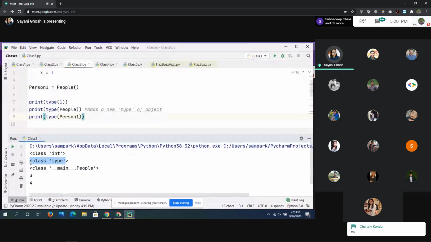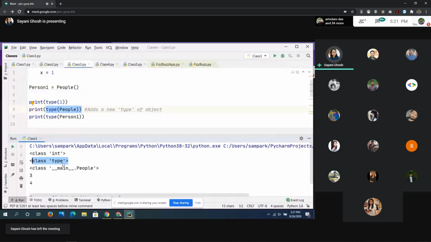Okay, so let's continue. As I was saying, we were printing the type of 1, and we got class int. That means it's an object of class int. Now when we print the type of people, it shows class type. This is a bit weird, but really interesting, because it means we are adding a new type in this code. It already had the category int, and we are adding a new type, the new class people.